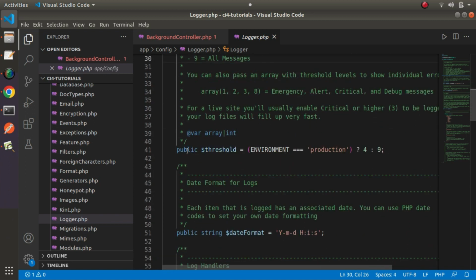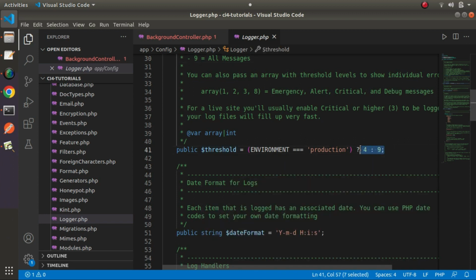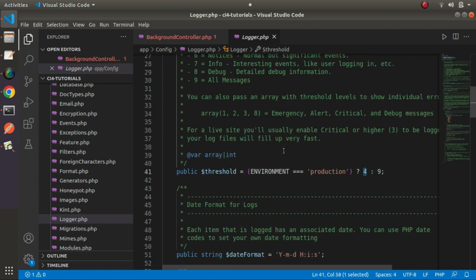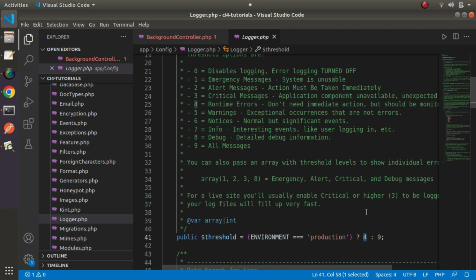If I scroll down, here we have a variable called public threshold. In this case, we have values 4 and 9. If the application's environment variable value equals production, it will go with 4. It means it will log our runtime errors. Otherwise, in development mode, it will go with the 9 flag. It means all messages. So let's say that for this video, I want to log messages for 1, 2, 3, 4, 5, 6, 7, meaning all these flag messages I want to log inside our logger file.